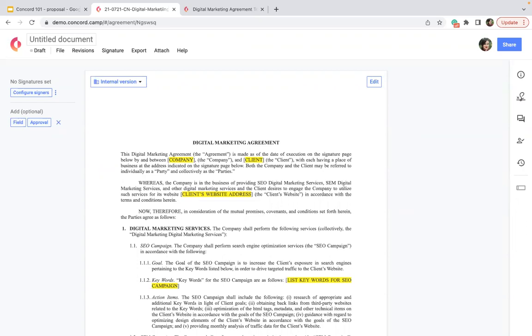So what that looks like is completely up to you, but I'm going to show you a very common naming convention for titles. And two reasons for this. One, it makes searching for your documents a lot easier. Two, it's a lot cleaner. So what I like to do is put the type of agreement it is. So we're just going to say digital marketing agreement.